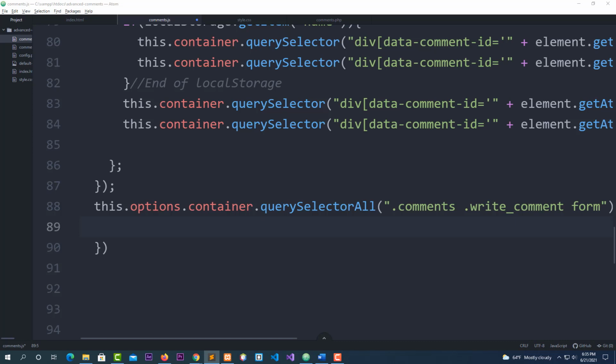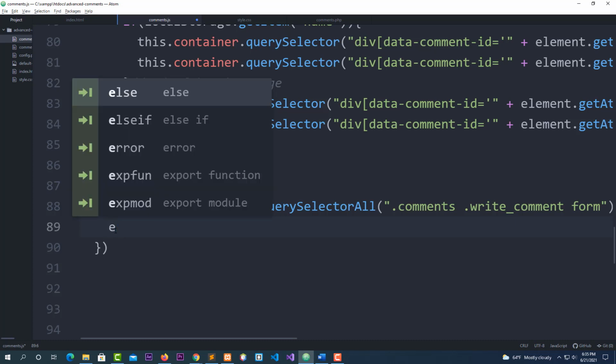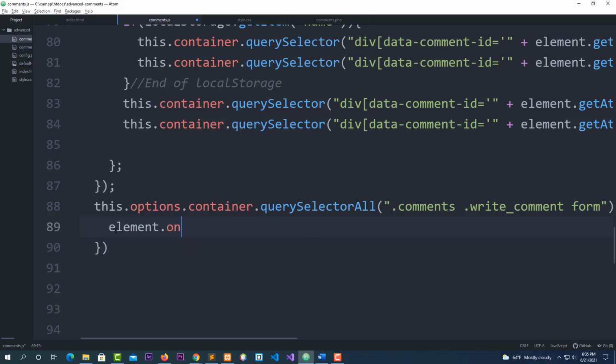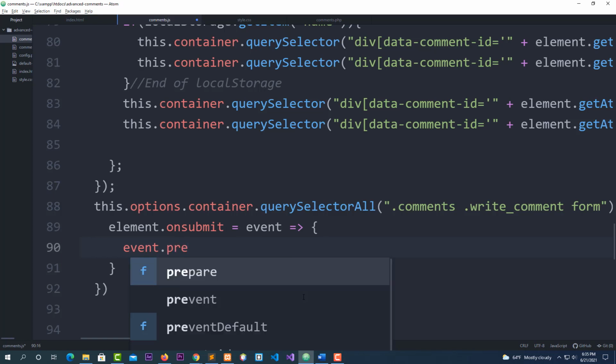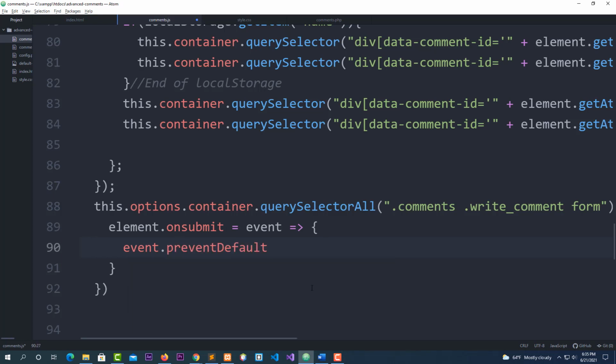Okay. Now I'm going to say element dot on submit. Remember the first one was element dot on click. At this time you say element dot on submit, equal event, okay, go like this, bracket, bring it down. Now I'm going to say event dot prevent default, okay, parentheses, put the semicolon here, and go to next line.